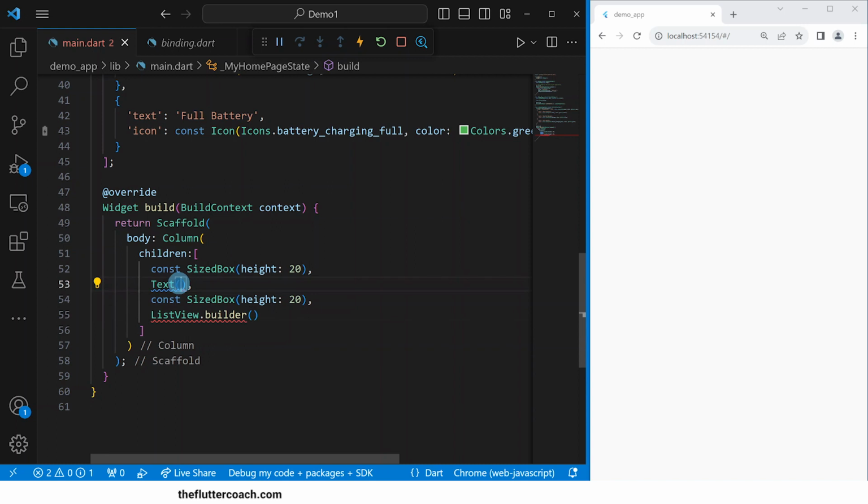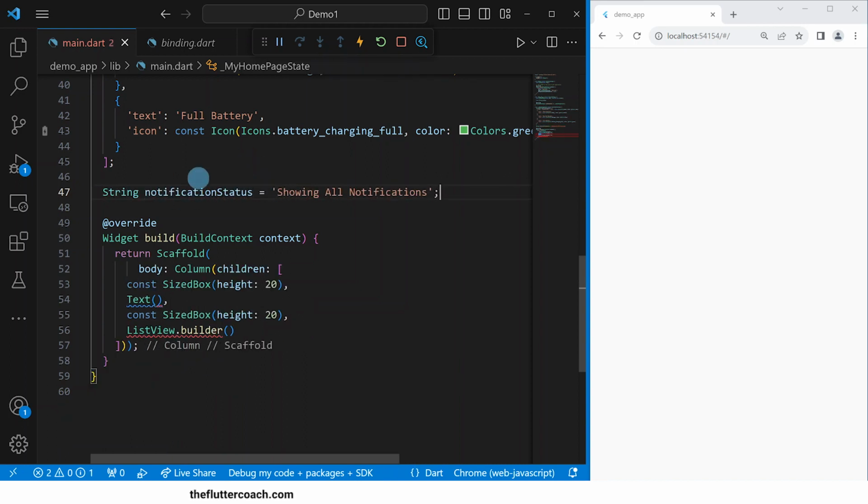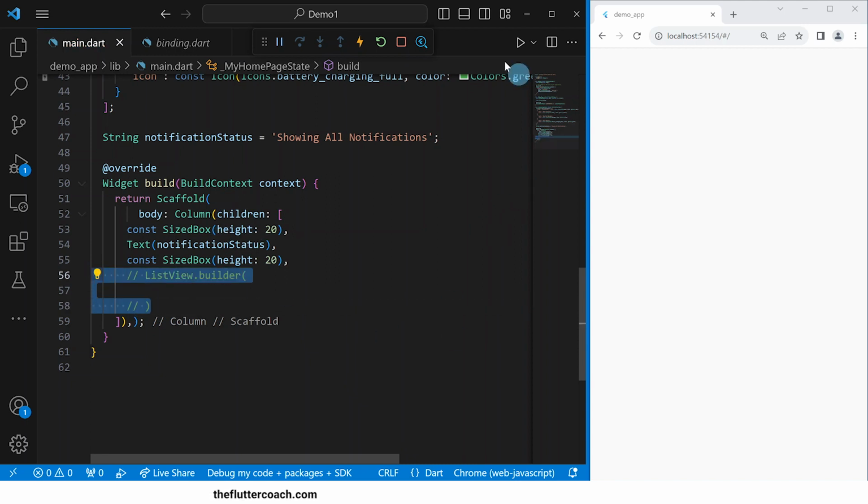Let's start off with the text. I'll create a string here and we'll call it notification status. And this string is what we'll pass into this text widget. The next thing is our list view builder, and this is what will display our dismissible widgets. But before we get into this, I want us to see what our app looks like without the list view. So let's comment this for now and build. And here is our app. So let's go ahead and add the list view builder.